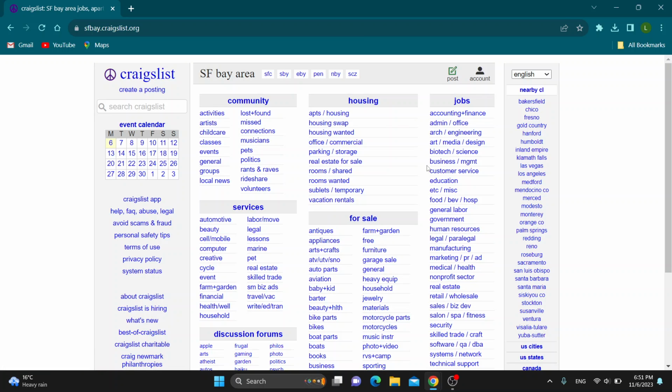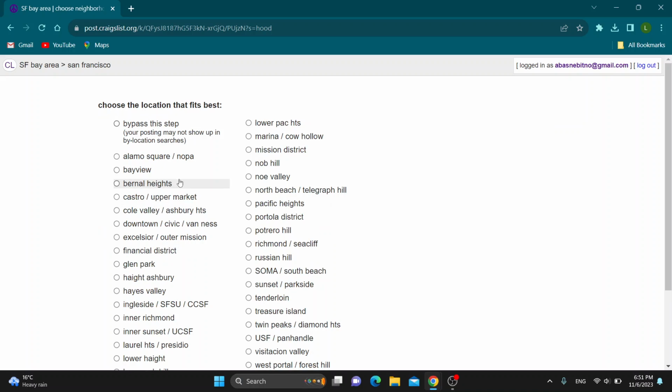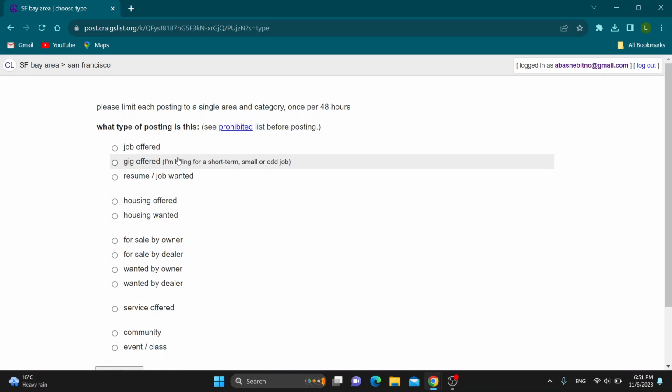So guys, to get started to sell items, what we want to do is click on this post button right here next to the account button. So go ahead and click on post right here. And this will now take us to this new page where we can get started with posting an ad on Craigslist for what we want to sell. So go ahead and select which location fits the best for you. Select the location again.